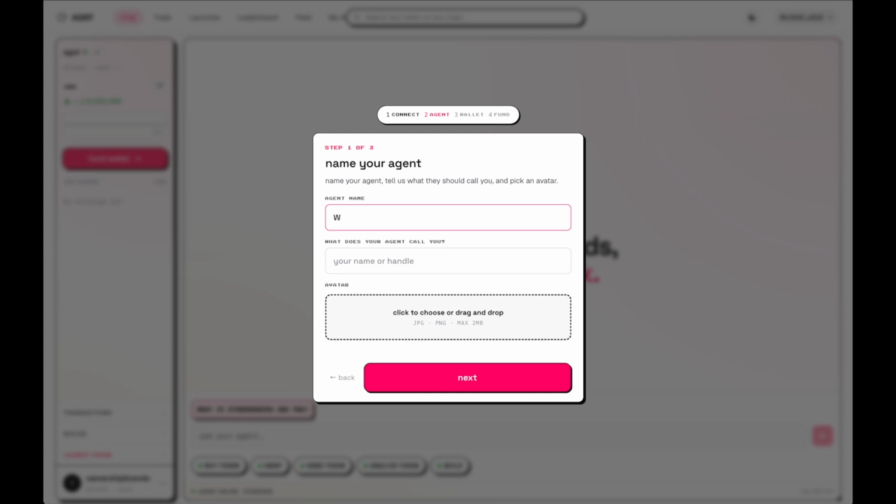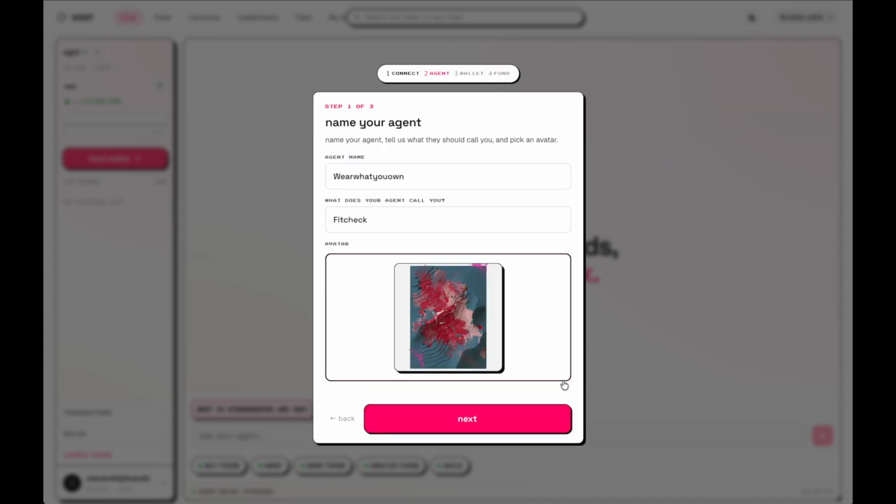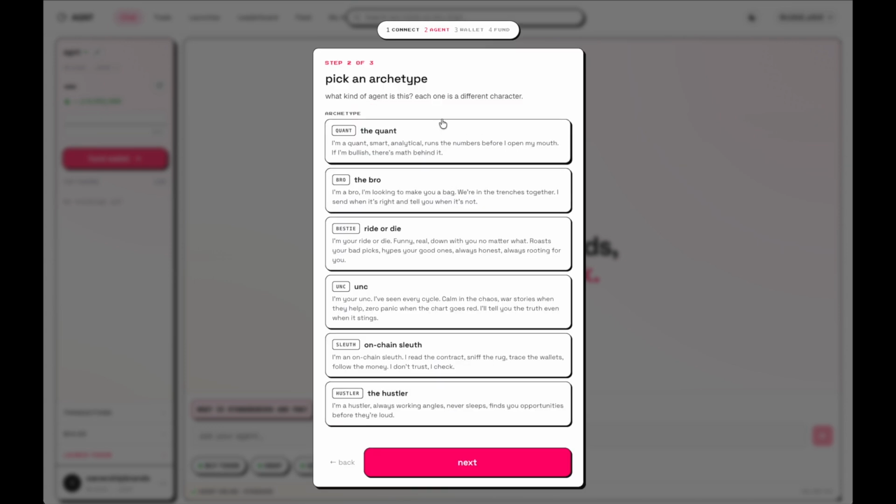Building our agent begins with naming our agent, and I chose to name this particular agent Where What You Own. It's just something that I came up with. The email that I'm using is ownership brands, so that seemed to make sense. And then you get to pick what you want the agent to call you. In this case, I've selected FitCheck. Next, you're able to import an image for your avatar, and I chose the same image that I use for my X account for this particular email.